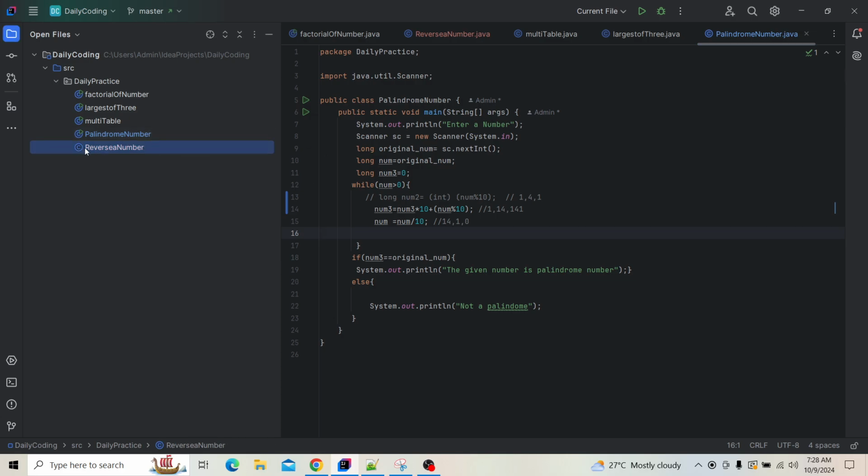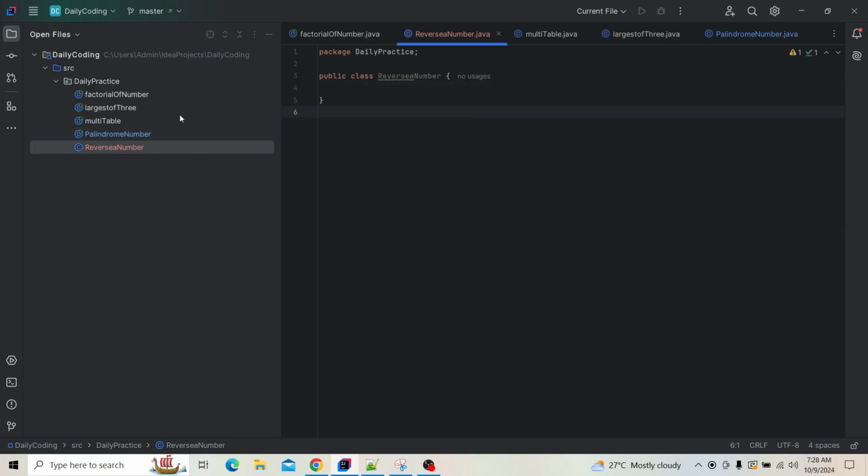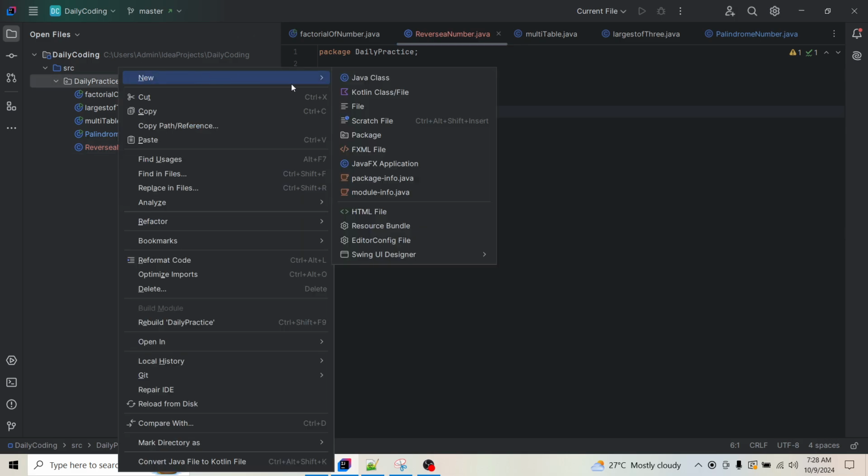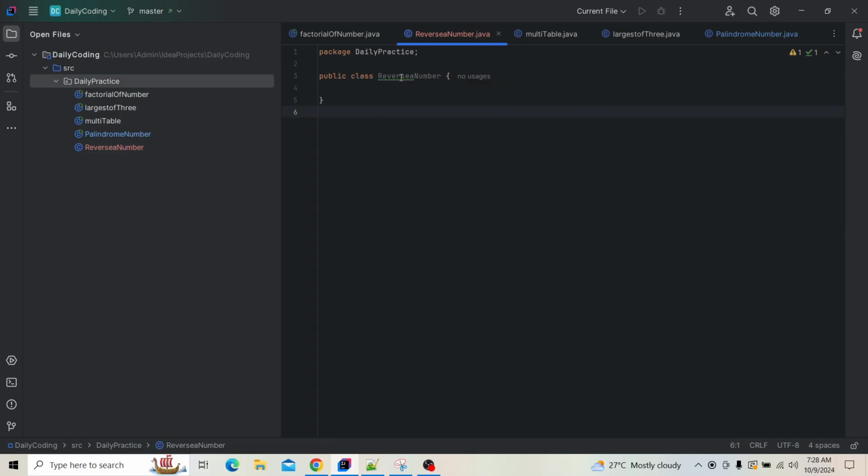Okay. I have created a class by clicking on new Java class and named it Reverse a Number. Okay, so let's see. I'll rename it as ReverseANumber. Now, what we'll do is understand the logic, right?